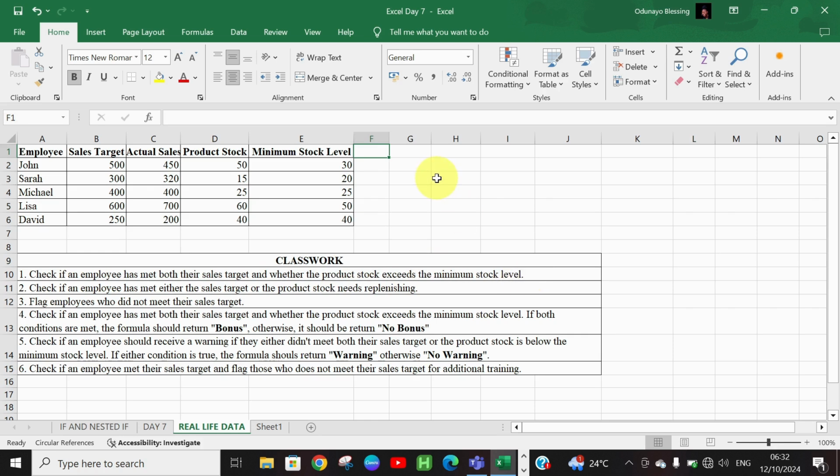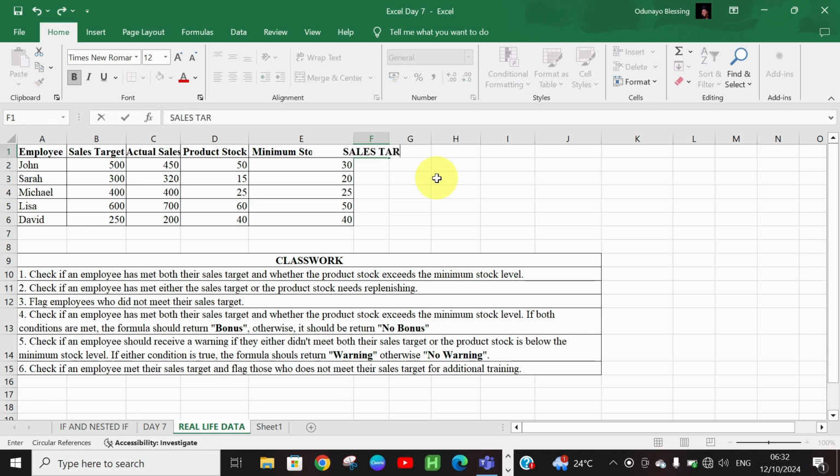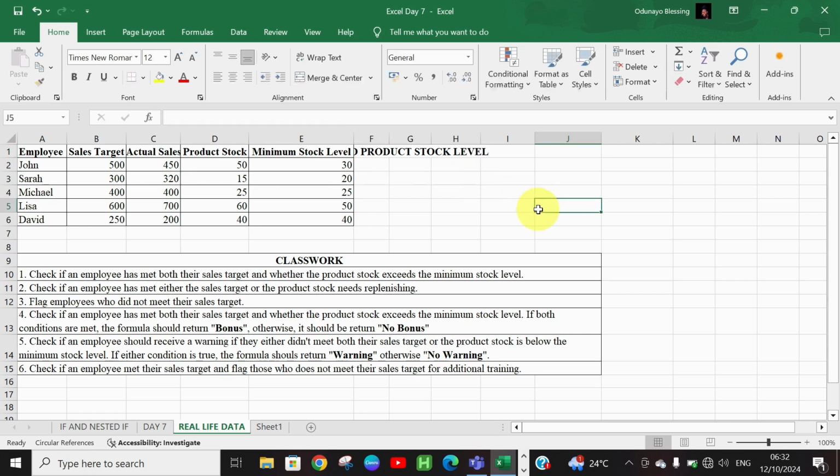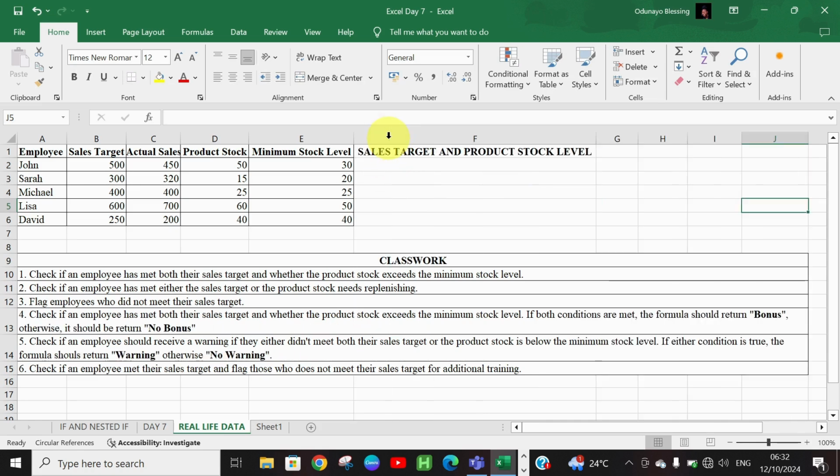All you need to do is label this sales target and product stock, minimum stock level. You can see the way this is. By the time you double click on this, it widens the gap, and it is not going to look fine like that. Why? Because it's going to elongate our Excel sheet, and you won't be able to see it at a glance.